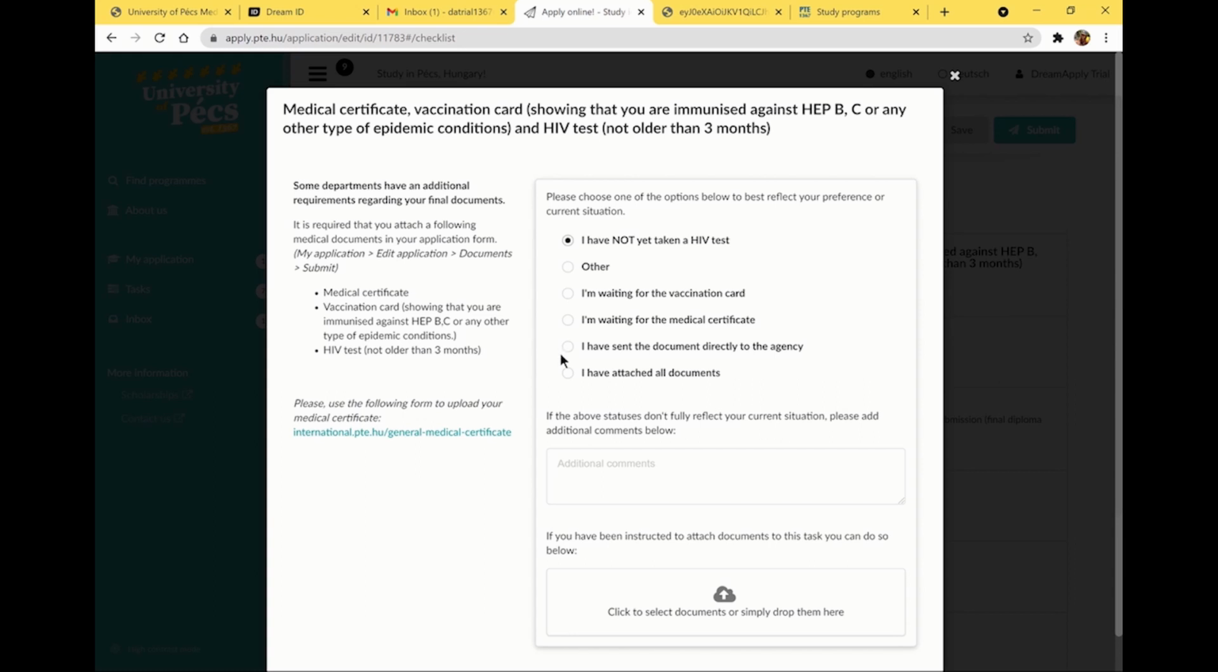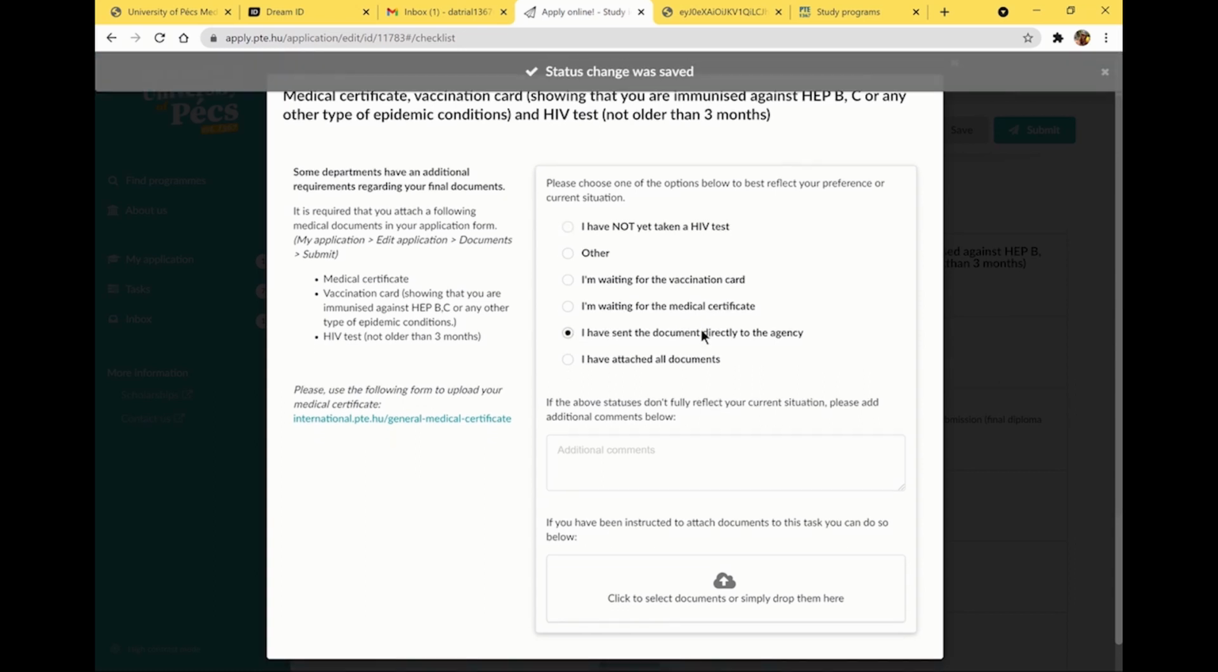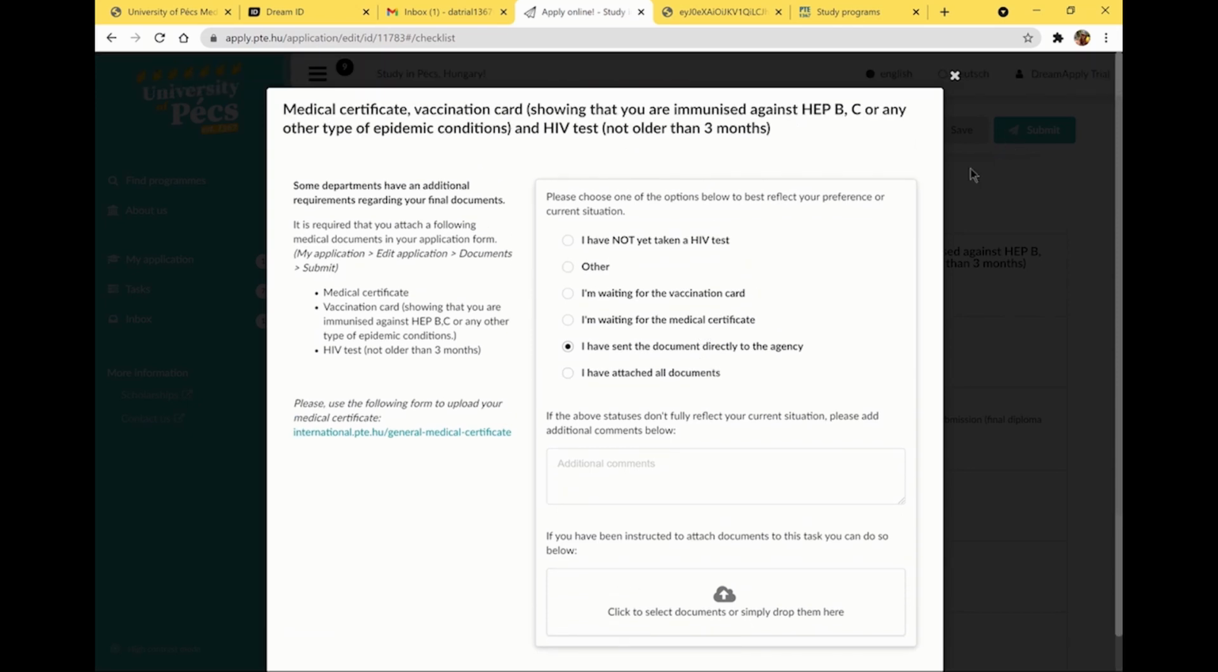For example, if you apply with the help of a recruitment agency and you sent them your documents, you can check the "I have sent my documents directly to the agency." If you are waiting for your diploma, then you can add additional comments below. If you haven't attached the document, you can do it here too. Click to select documents or simply drop them here.